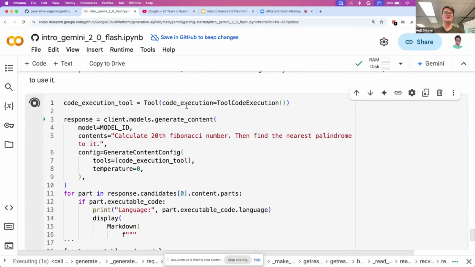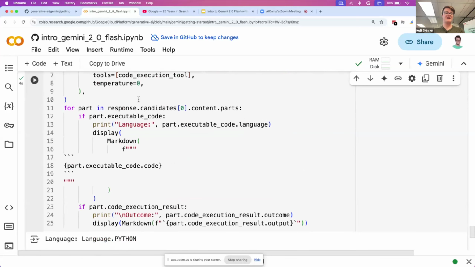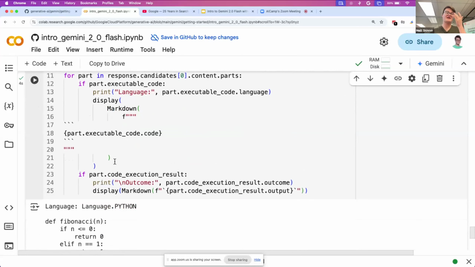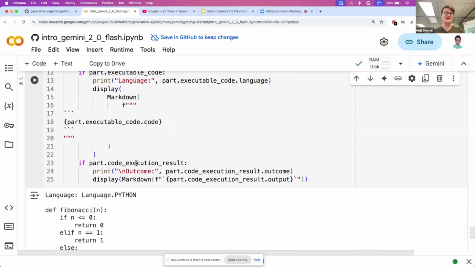So we pass in the code execution tool. To this, we give it the prompt. And then what we're going to do here is print out the response. See, I wasn't even able to finish talking about it before it finished. That's actually kind of cool. So we print out the language the generated code is in, and then we can see what the code execution result is and if it worked successfully.